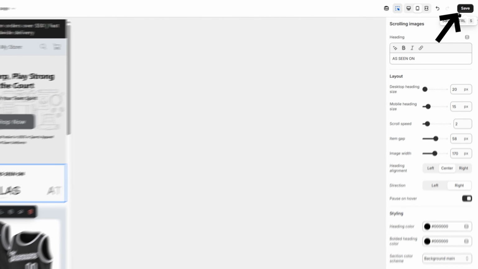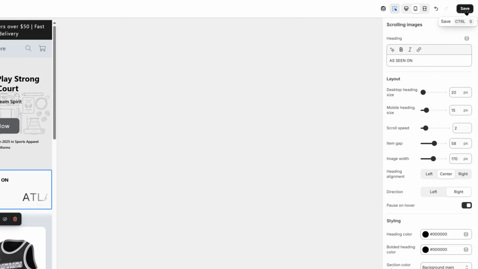While making your edits, be sure to click Save periodically on the right. For this video, that's all I will cover about manually customizing your store.